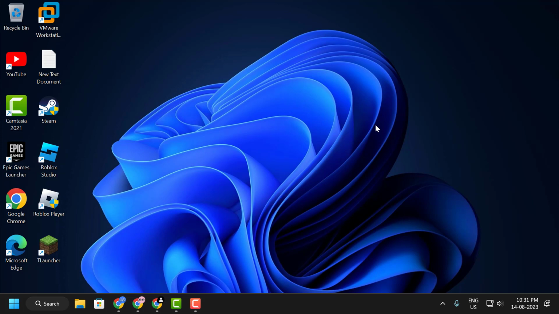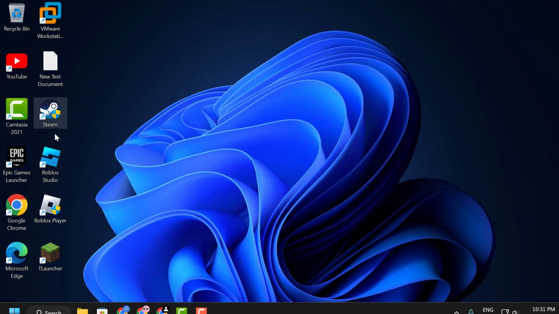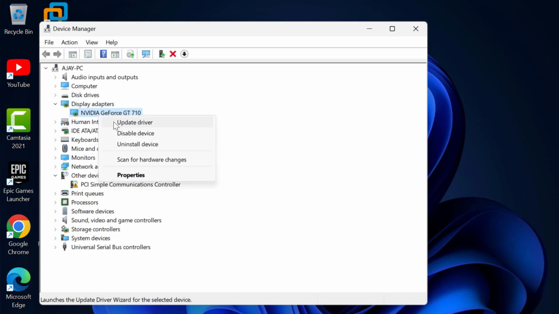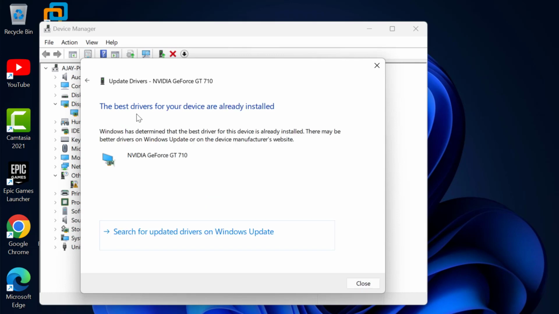First step is to update your graphics card driver. To do this, right click on the start icon, select Device Manager, expand the display adapter section and right click on the driver you are using, select update driver. Select search automatically for drivers. The best drivers for your device are already installed. You just need to click on search for updated drivers on Windows Update.